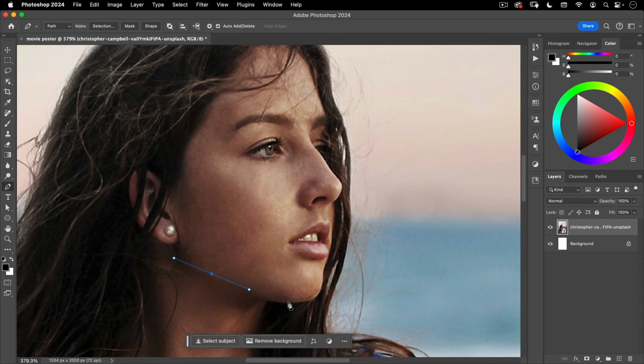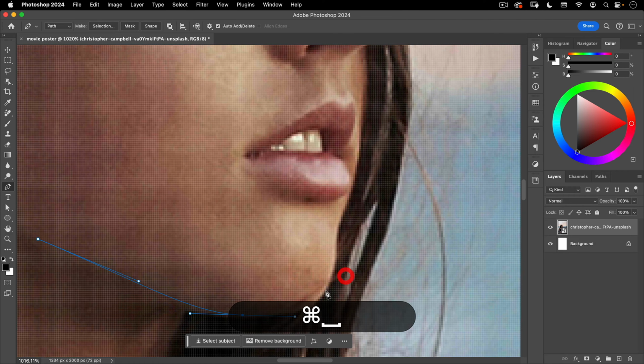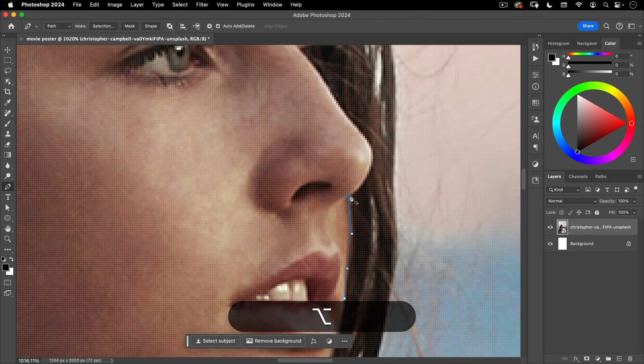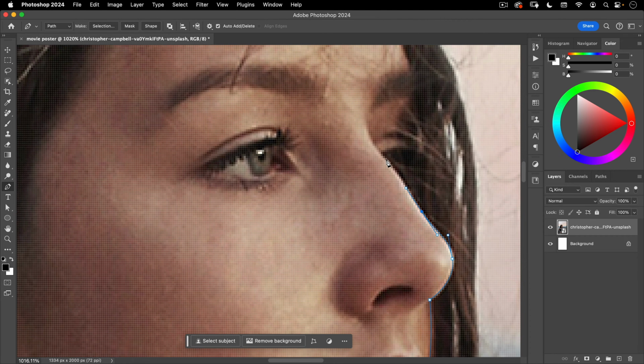Click, drag, click, drag. We're going to do that all around her face. And the better we make this selection, the less we're going to have to clean it up afterwards. So go ahead and take your time and make a nice selection here. And anytime you're doing a selection of something organic like this, you want to make sure that you have some nice curves. So don't use this as a glorified lasso tool by just clicking, clicking, and clicking. You want to do the click and drag each time.